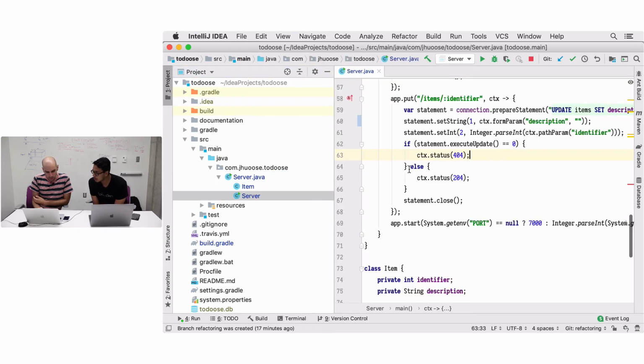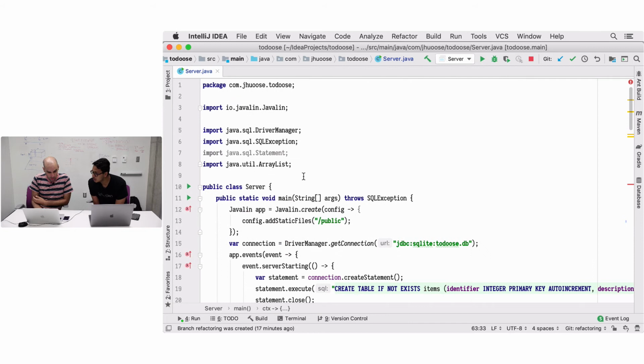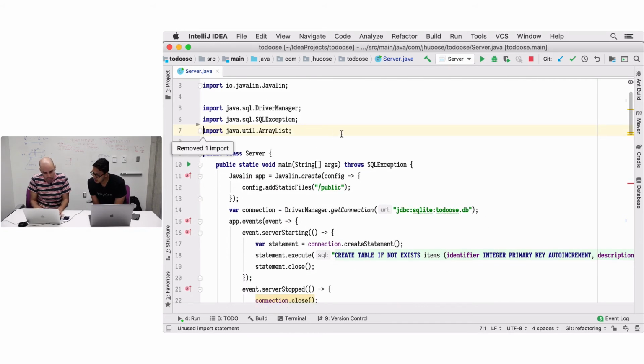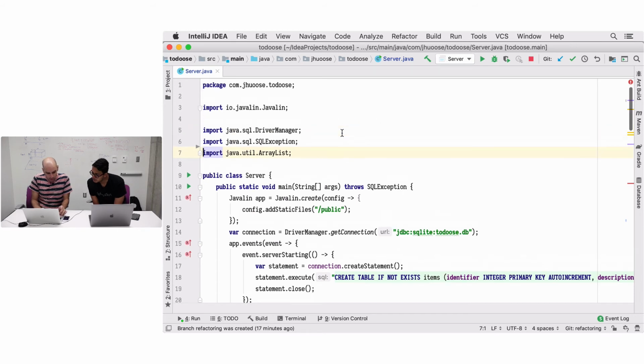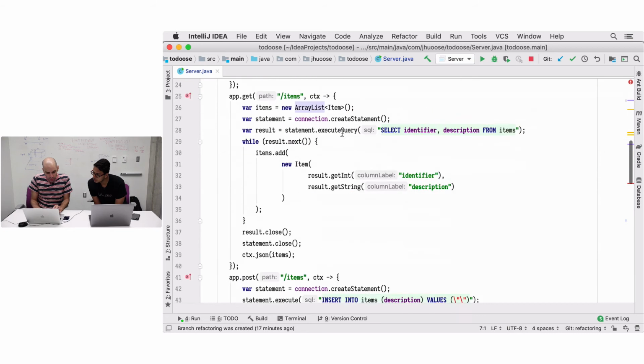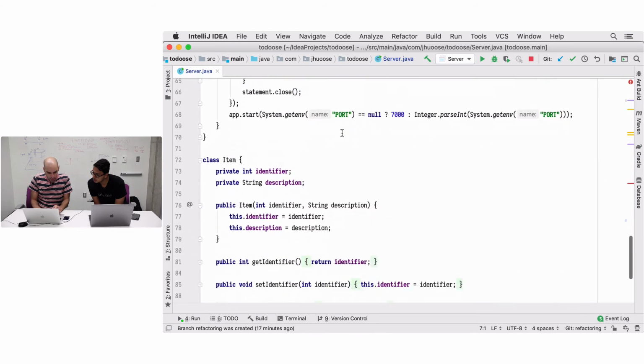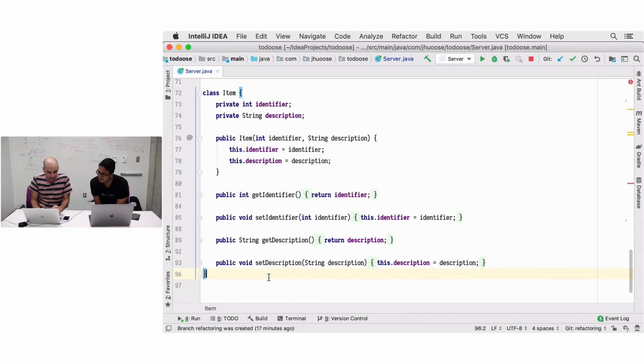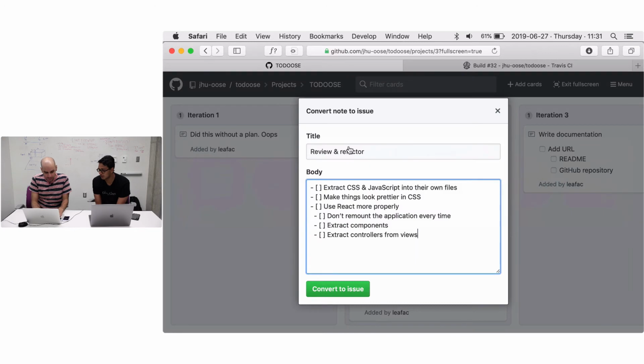So here on the server, there are many things I want to change as well. The first is we appear to be importing something we don't need. Okay, remove that import using Option Control O to organize imports. There are many things I don't like about this. The first is that we even have the class Item here, not an inner class, just another class in the same file. So I want to extract it. It has to be in separate files.